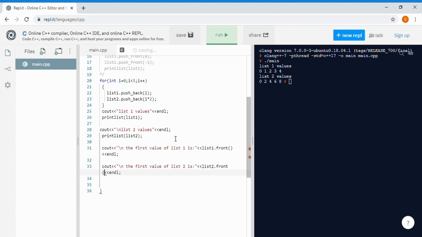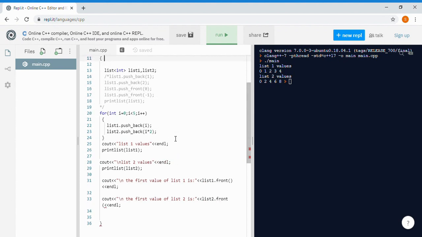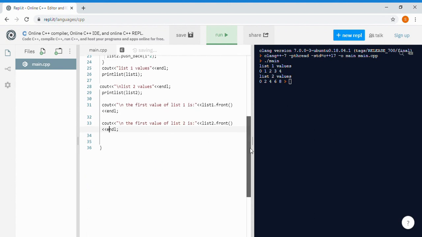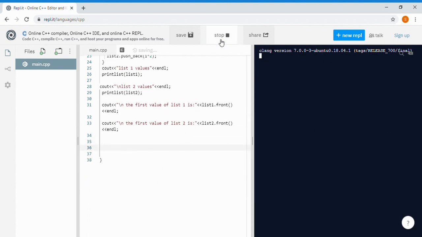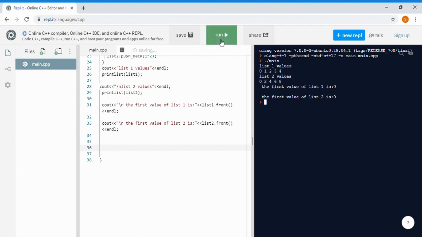Okay, list 2, we created the keyword list 2. Here you go, list 2 dot front. We get the values. Now if I want to get the values, first I will run this, then I will go on to the other thing. The first value of list 1 is 0, which is right. The first value of list 2 is also 0. It's giving us the right answer.